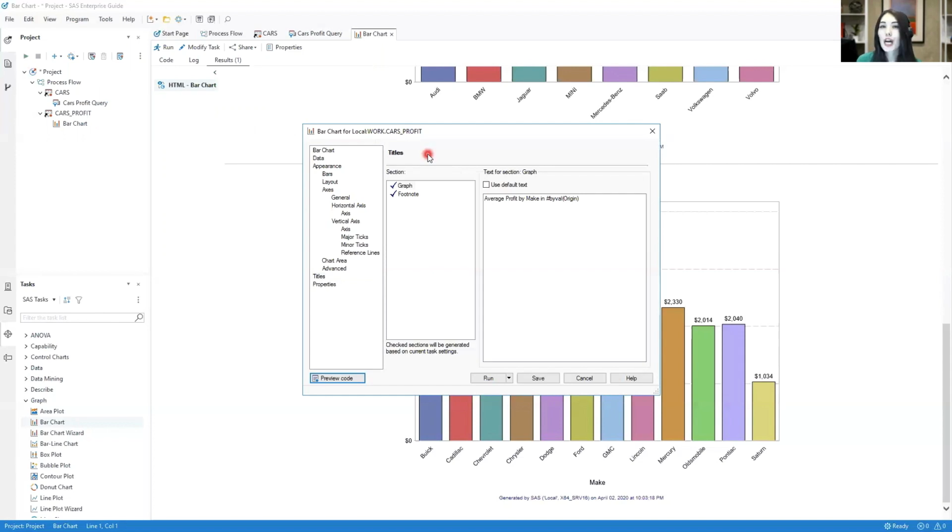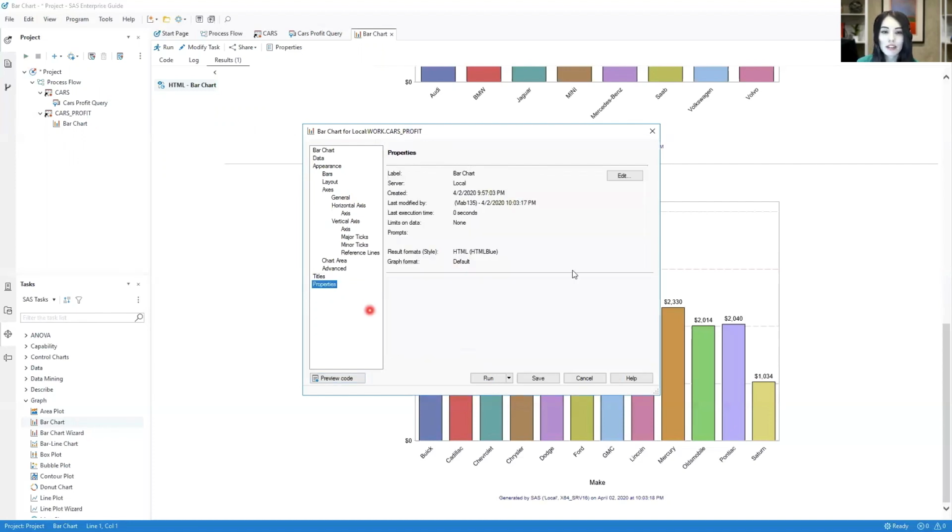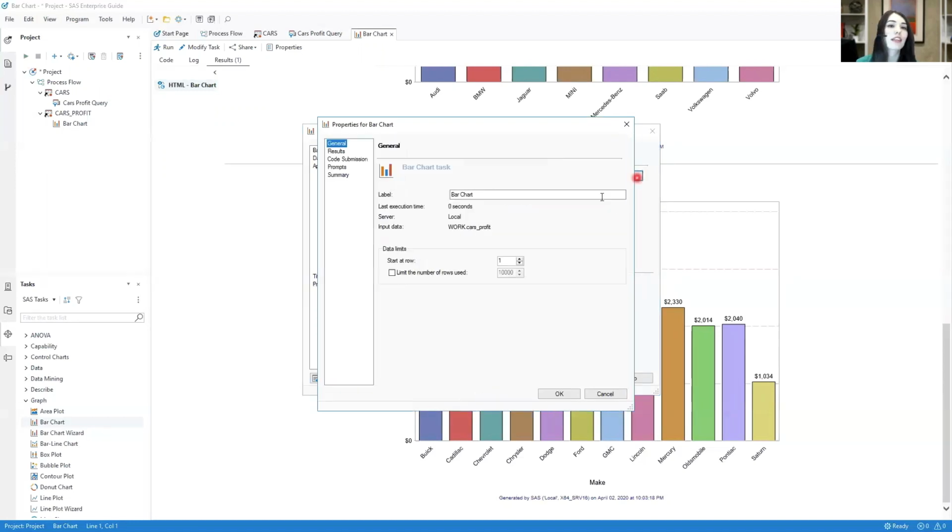I'd like to do just a couple more things while I'm in here. First is changing the label of this task. Now, the default label is just the name of the task, bar chart, but if you had multiple bar charts in your project, it would be hard to distinguish each of them. So I'm going to make it a little bit more descriptive. To do this, I'm going to click on Properties in the selection pane, click Edit, and in the label field, I'll delete bar chart, and I'll just type average profit by make.